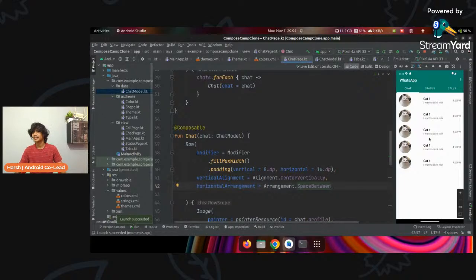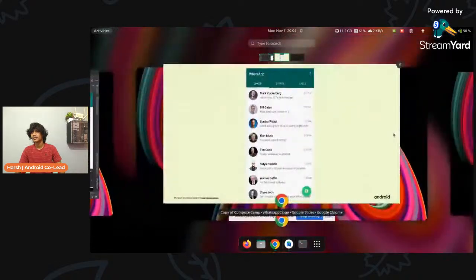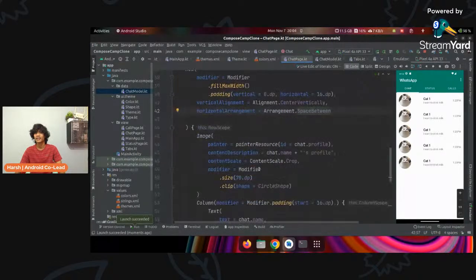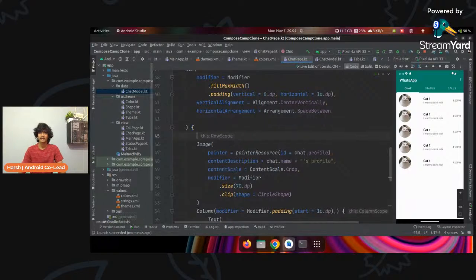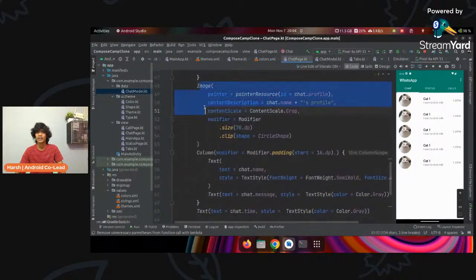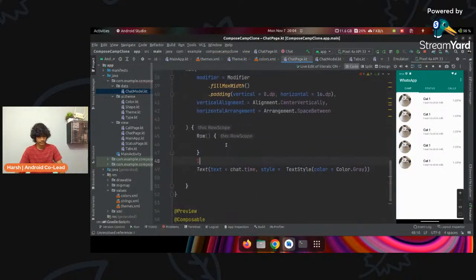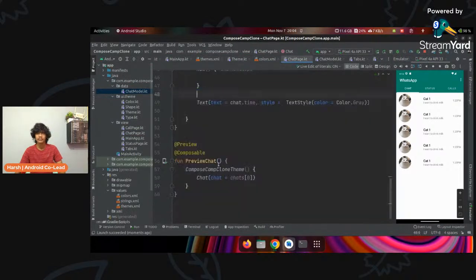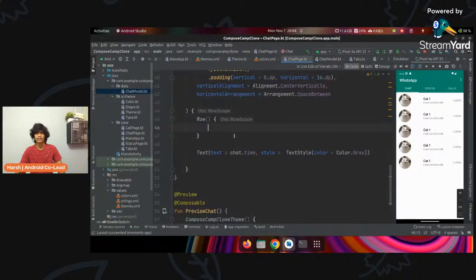Great. We can see that we are almost there. I have to just do one more thing. We have to put this and this again in a row. Okay. So let's write this, create a row, and put this image and this column inside this row.